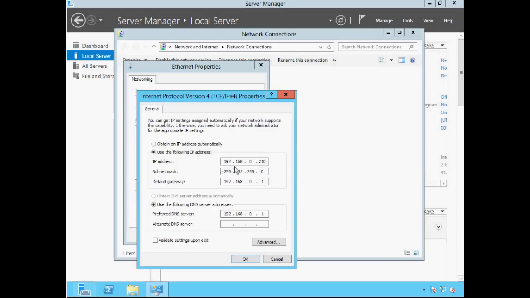I'm using 192.168.0.210 with a default class C subnet mask. I'm using my router as the default gateway and the DNS server at this stage.